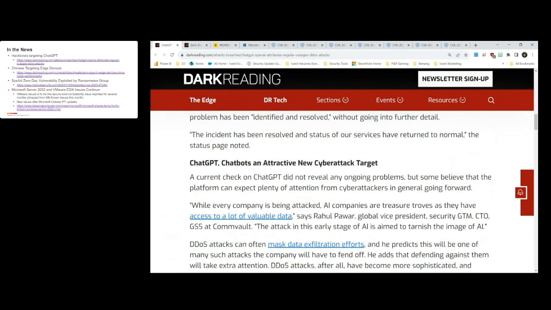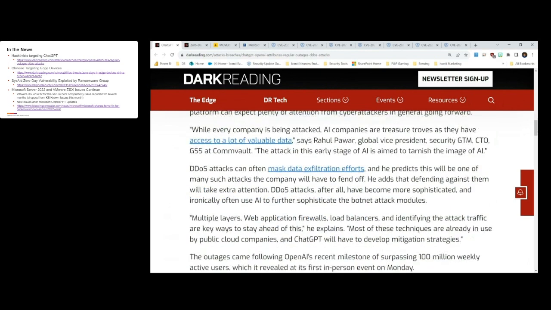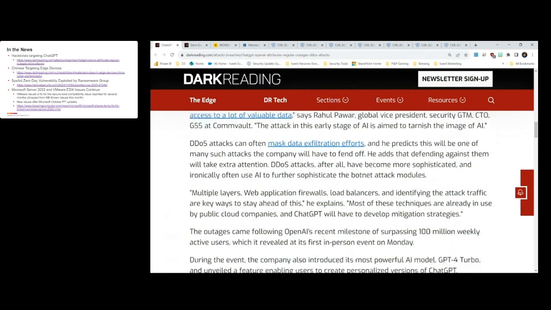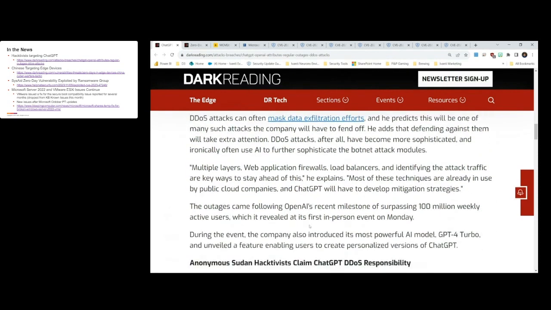So it's kind of an interesting read to talk about what happened, how we should be concerned about things going forward. But that's just one of the good articles talking about it.